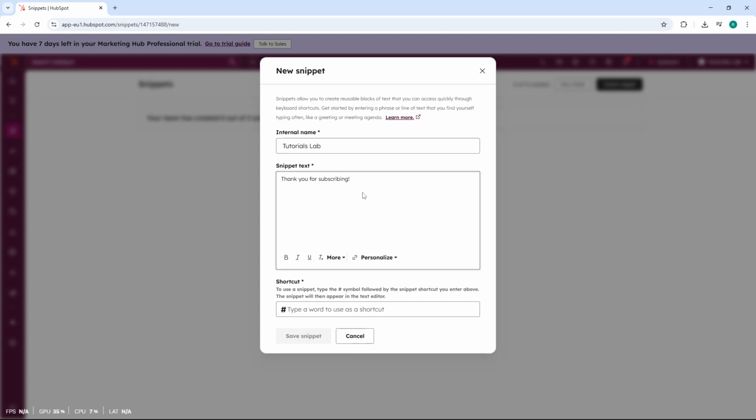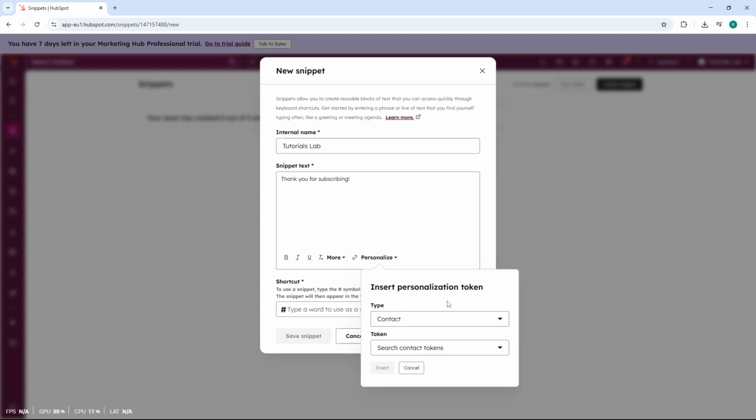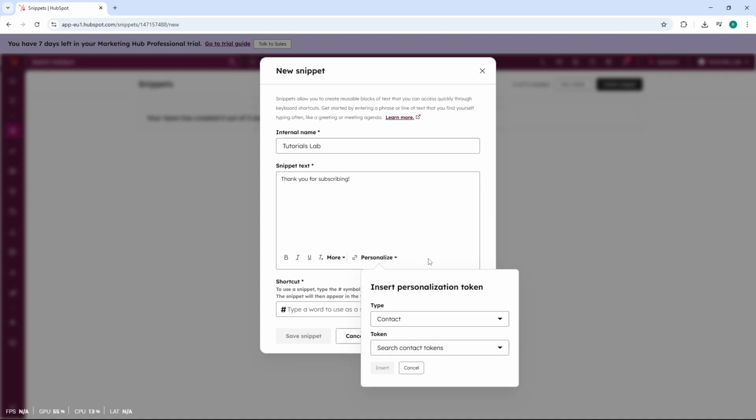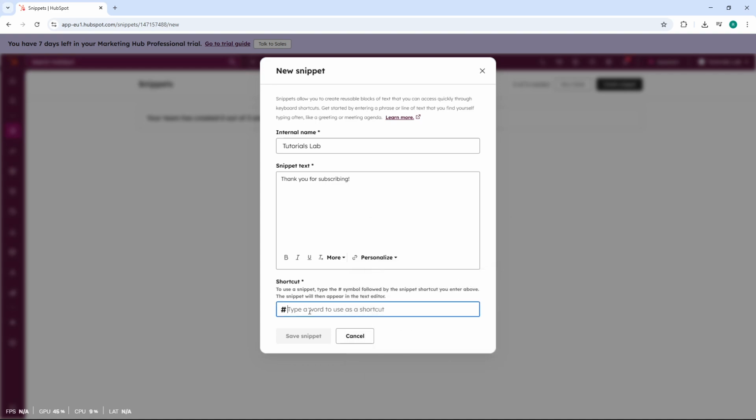If you'd like to personalize your snippet, use the Personalize option to insert tokens. These tokens automatically pull in information like the recipient's name or company, making your snippet feel more tailored even though it's templated.